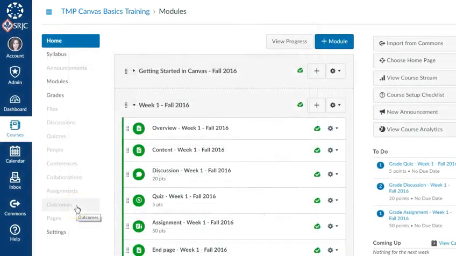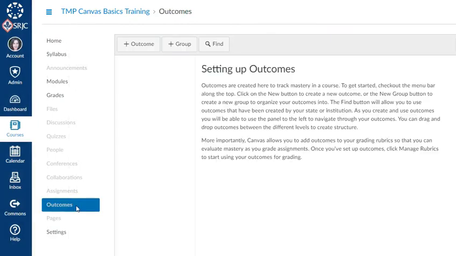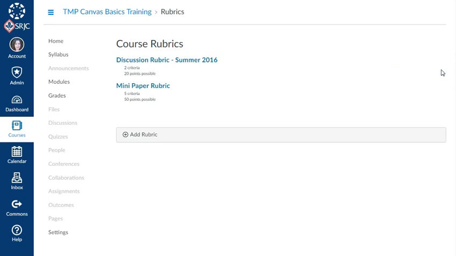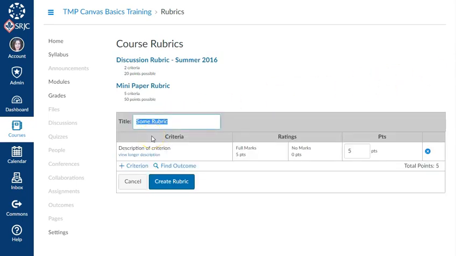To create a new rubric, you can start in the Outcomes area. In Course Navigation, click the Outcomes link. I won't cover all of the Outcomes tool in this video, but you can learn more about it in the Canvas guides. To get to Rubrics, click the Menu button and then click the Manage Rubrics link, where you can find all of the rubrics for your course. Click the Add Rubric button to create a new one from scratch.